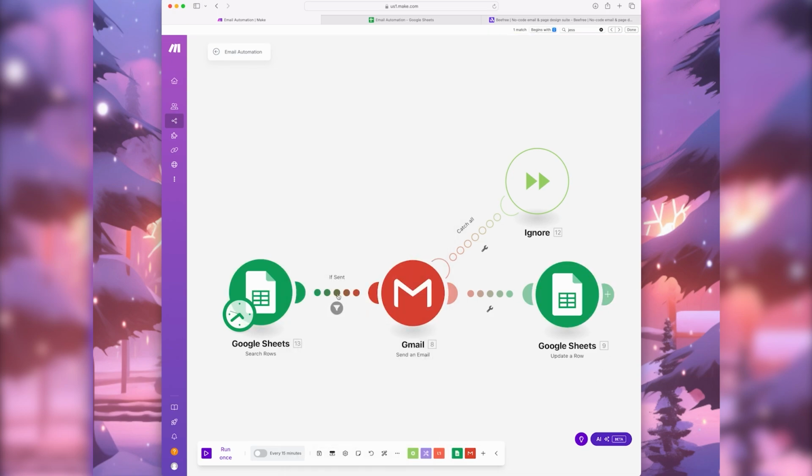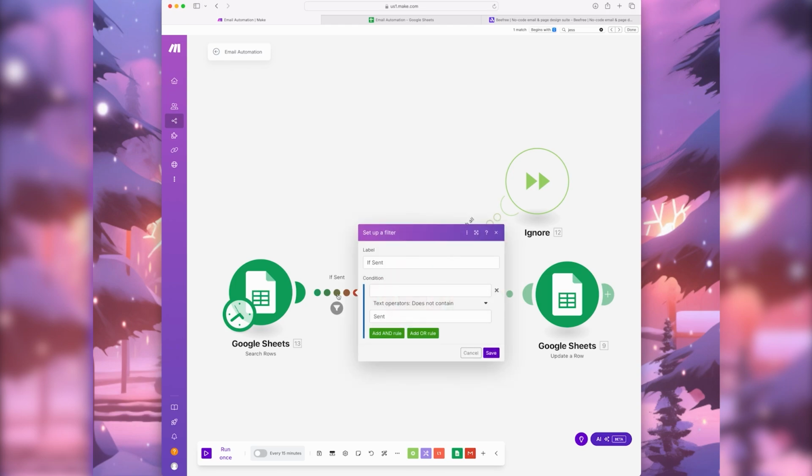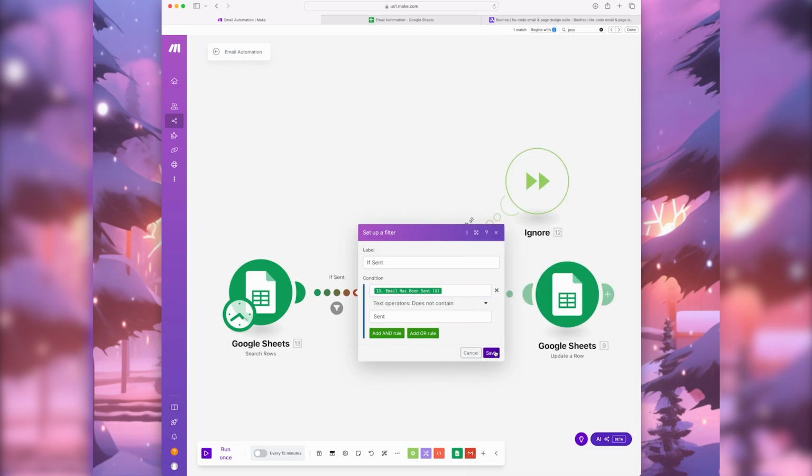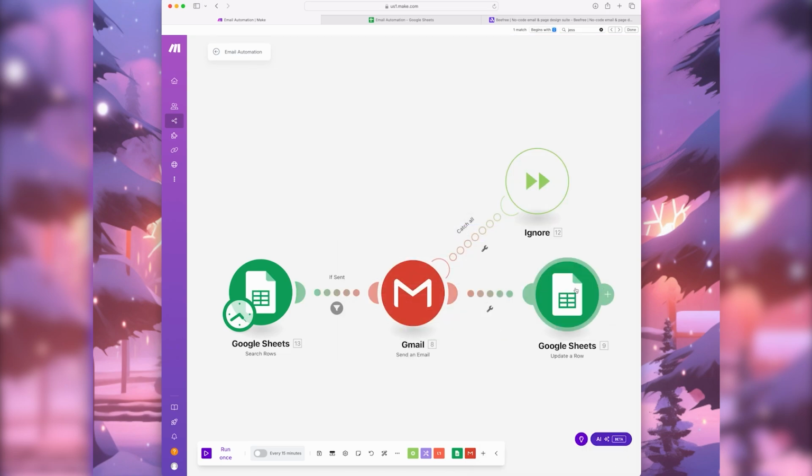This part is going to say if sent. What this is going to do is check to see if an email has already been sent to the customer. So you're just going to click it, and it says if sent. This will already be in there for you, but what we need to do is figure out where it is on your spreadsheet. If you put titles like I showed you, it should be easy to find. Mine is right here, email has been sent. So what I want it to do is check, and if it doesn't have the word sent in there, I want it to send an email. So just hit save there.